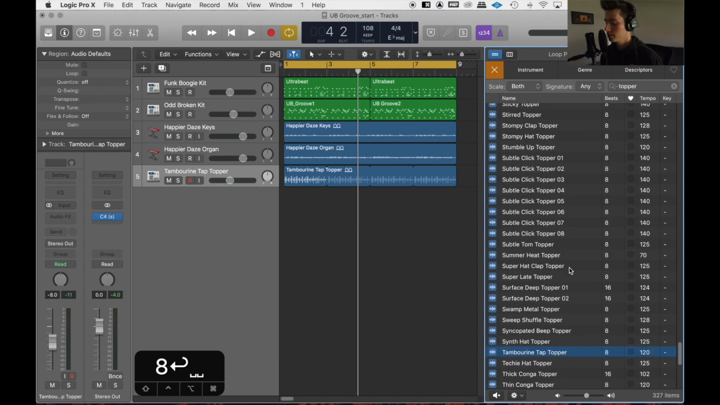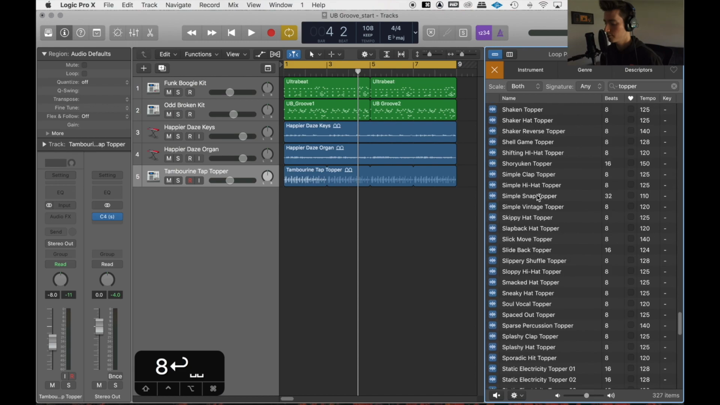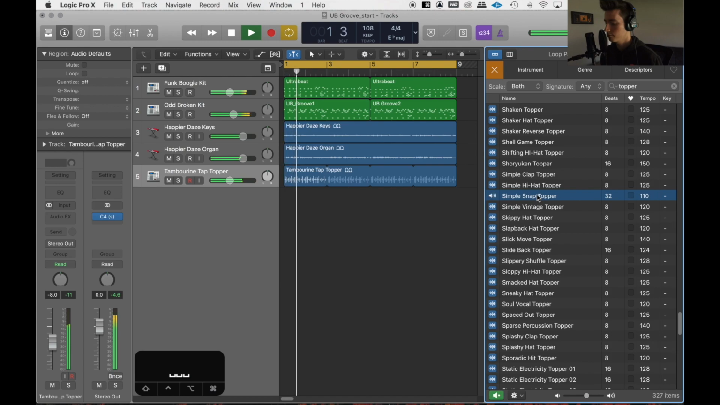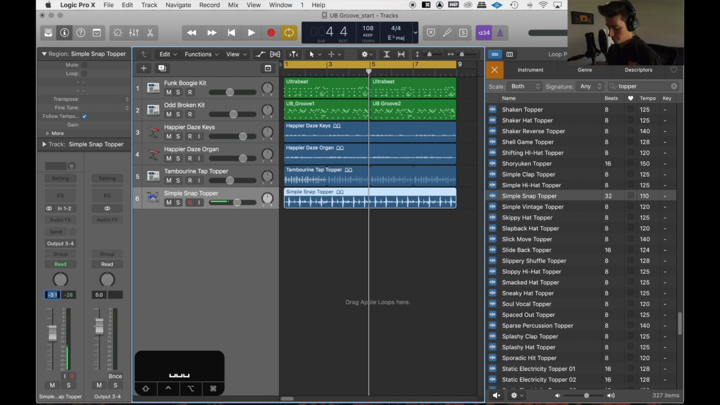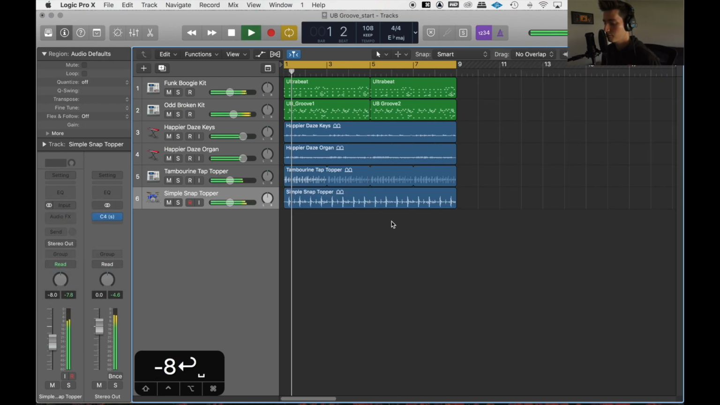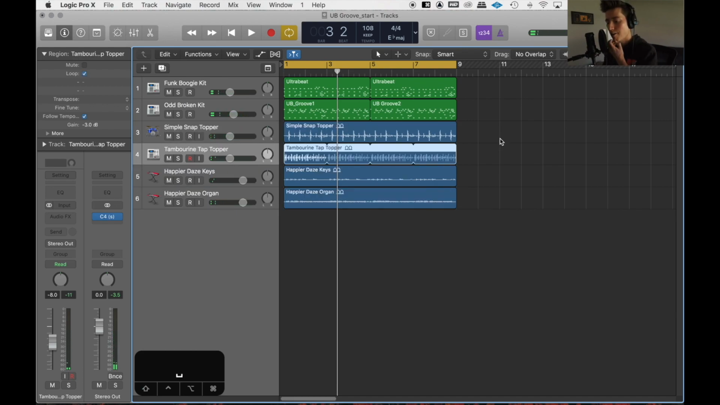Let me try simple snap. Oof. Yeah, that's dope. All right. Oh, it's already 8 bars. Nice. I love that when it works out. Okay, bring it down just like everything else. Change the output. No input. Let's see how that sounds. Yes, that's a nice little groove. Let me just group the drums together. Yeah, so that's dope, guys.